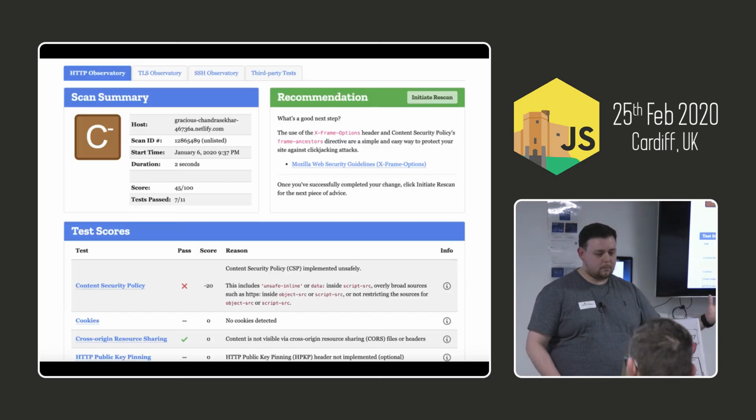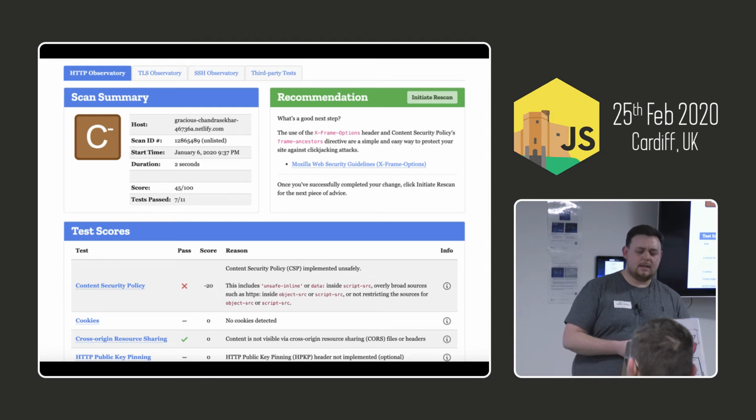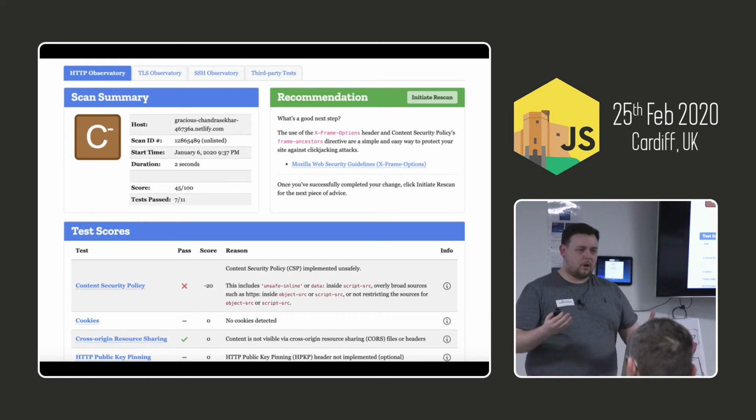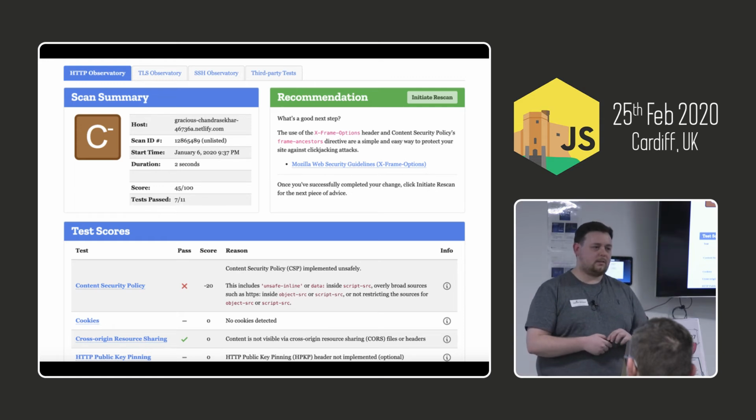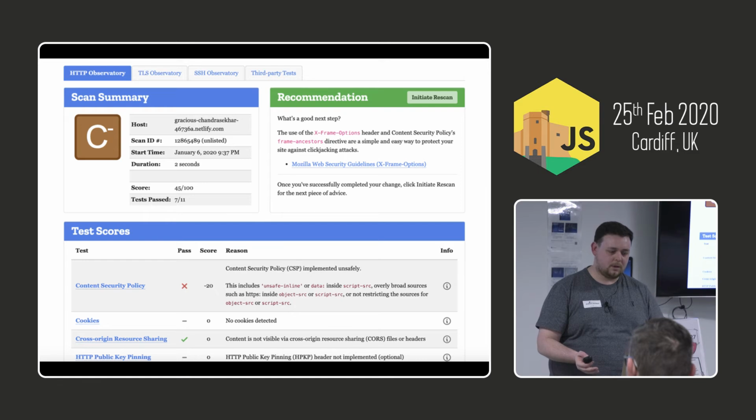So we go again. We run the scan, and okay, we're going in the right direction. C minus, that's pretty good. Score 45 out of 100. We've got a bit more points there, but we're still getting marked down on this content security policy. So why is that? Well, it says, okay, props, yes, you've got a content security policy on your site. However, it's not very good because all you've said is that you want to load stuff over HTTPS.